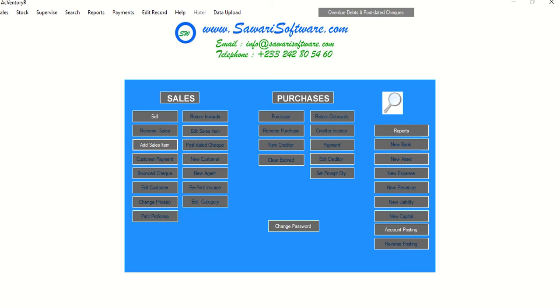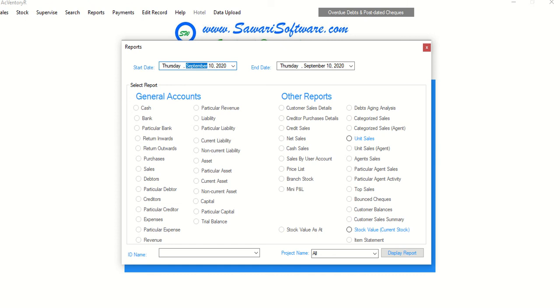Okay, so basically, even if I go to report, or if I use this report form here, what do I see? Everything else here is disabled, with the exception of the unit sales and the stock value report. Okay, so that's about the user control. The supervisor gets to assign rights, who can do what, who can see what. So that's that about the user control aspect of the system.